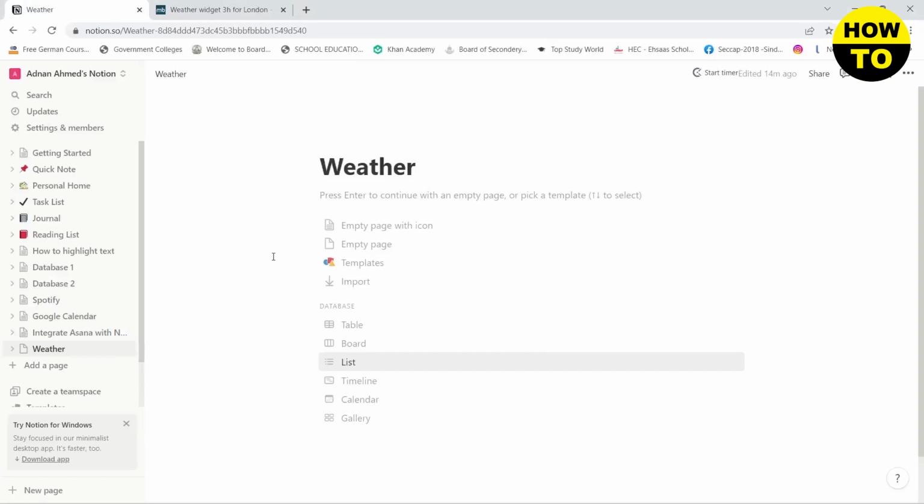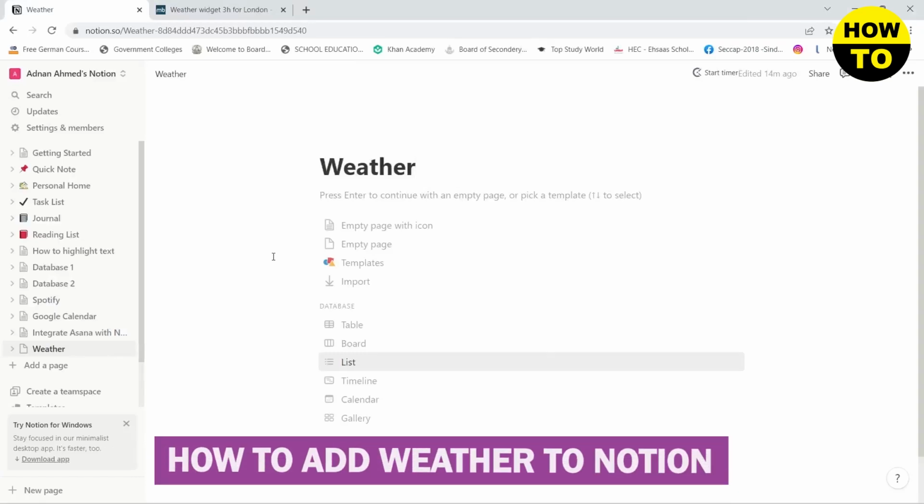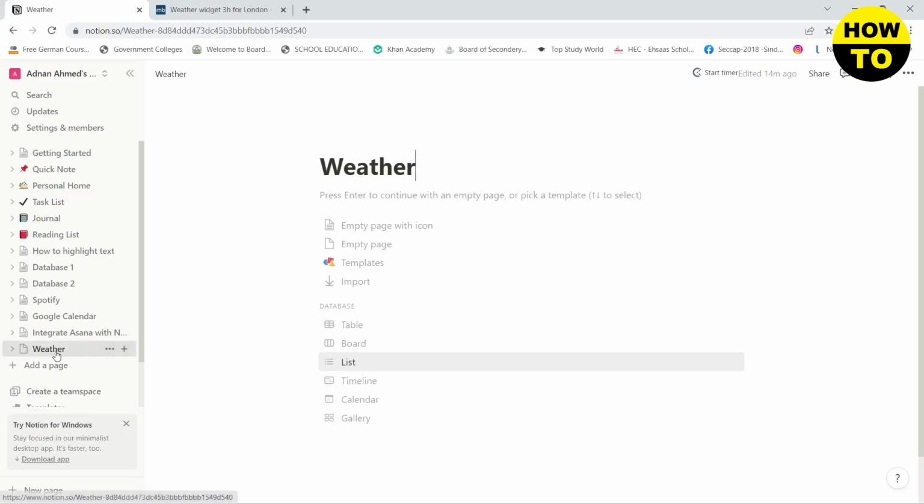Hello guys, in this video I'm going to show you how you can add weather to your Notion dashboard. So here you can see that I have created a new page on my Notion that is named weather.